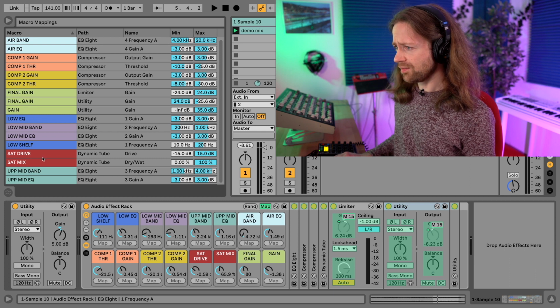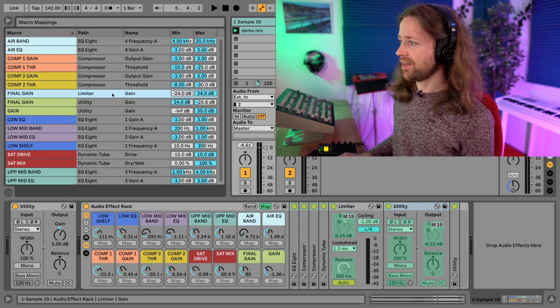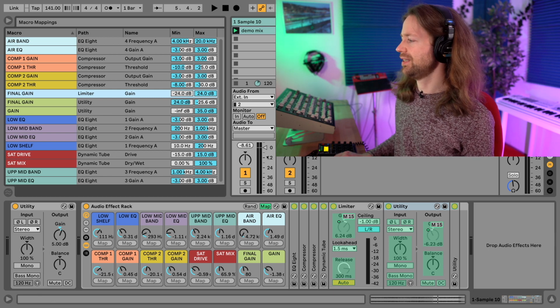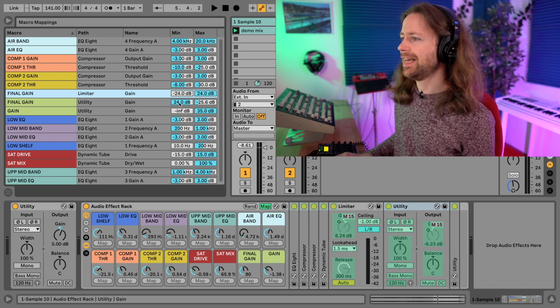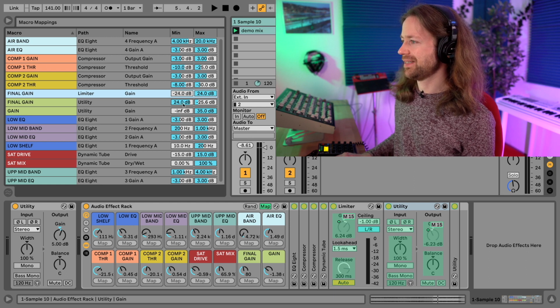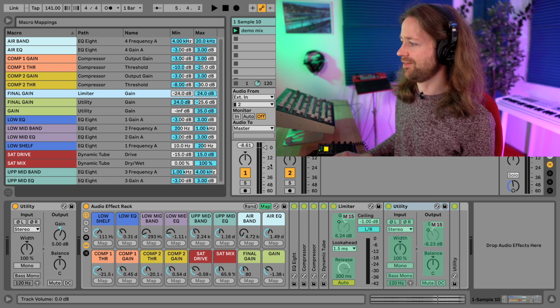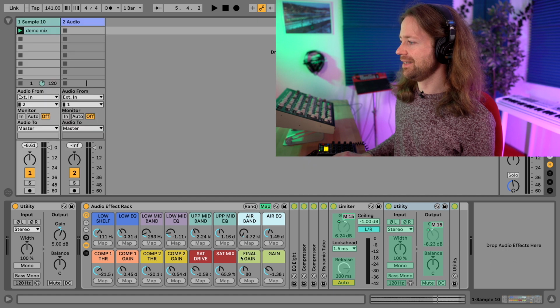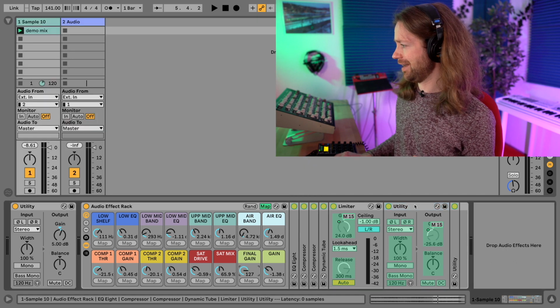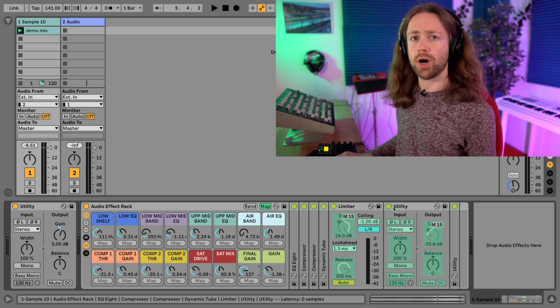So, final gain. You see the limiter, we have a range. Actually here I didn't set any range because it also depends here, and you see this yellow thing, so here it's fine. And you see the gain is the other way around. So the minimum is actually 24 and the maximum is, in this case, minus 25. And you can also see it here. When I increase the gain, we decrease the gain of this utility thing. And this way we always keep the same kind of volume.